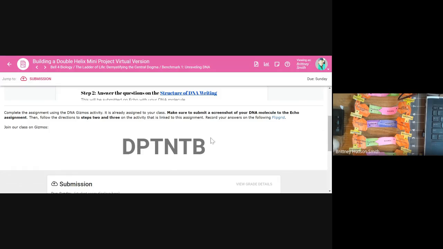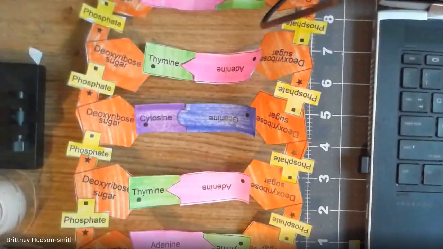Here is your class code. Every class will have a different code. So this is the code for 4th Bell. Make sure you join the correct class. You have to go in and check your code. Remember, I'm recording this for other people too. Okay, so you're going to go to Gizmos, and unfortunately, if you are locked out, I do not have access to your passwords right now like I normally do, so you'll have to make a new account. That's the best I can do.